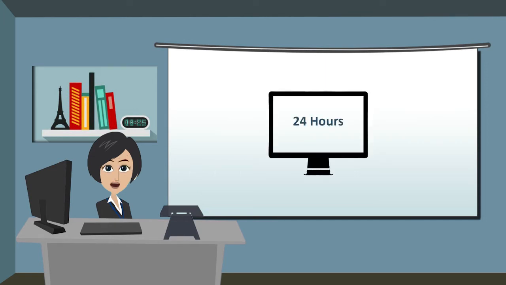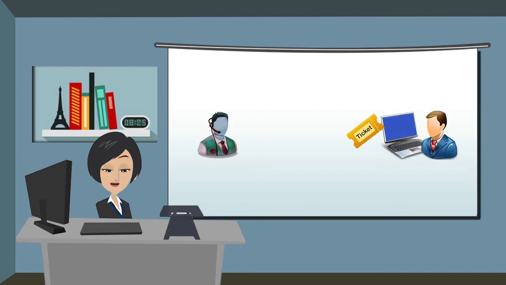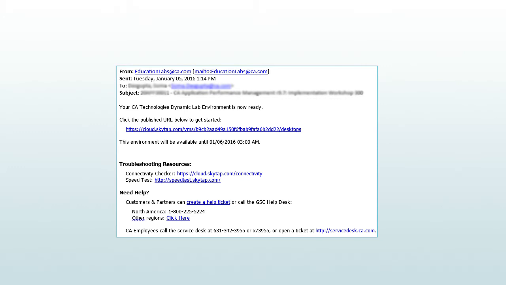Labs are typically provisioned within 24 hours. If you have not received your image within 24 hours, please send an email to technicaleducation@ca.com or open a GIS ticket. Once your Dynamic Lab environment has been scheduled and is available, you will receive an email from educationlabs@ca.com. The email contains a unique URL to access your virtual machines during your Dynamic Lab.